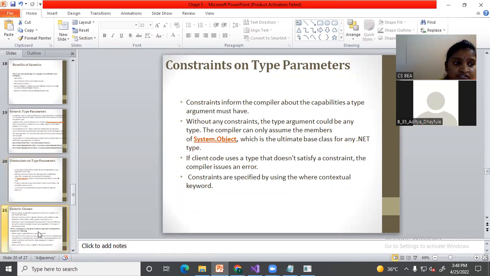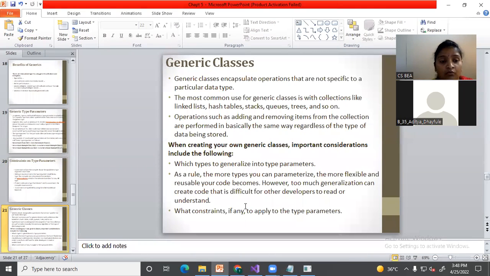Now the next point is the generic class. Why are we creating the generic class? Because a generic class encapsulates operations that are not specific to a particular data type. The most common use of generic classes is with collections like linked list, hash table, stack, queue, trees, and so on. Operations such as adding and removing items from the collections are performed in basically the same way, regardless of the type of data being stored.